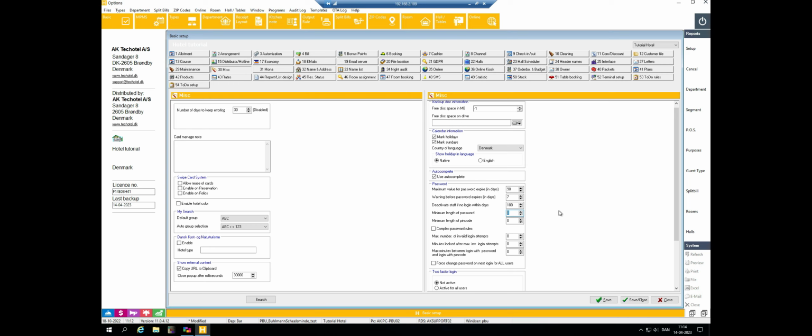The next question is one of the key questions. It's here, minimum length of a password. We put in 30 digits. That should be capital letters, normal letters, numbers, and special characters. That should make the best and most secure password. The next question is the length of a pin code, and we put that to 4 digits. That is what we're used to for all our bank cards and so on.